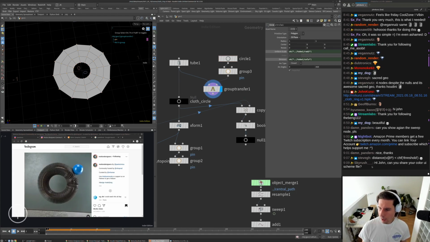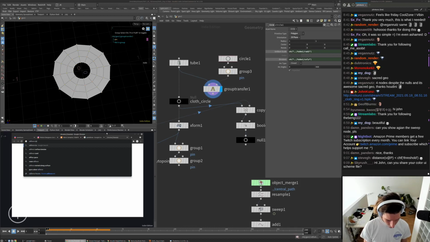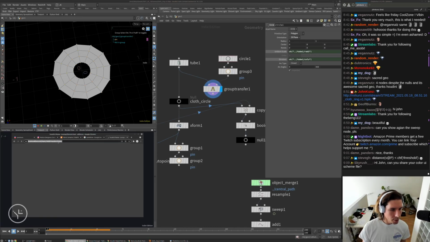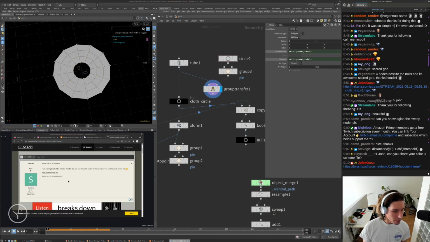You share your color UI scheme file. If you just type in oddforce slate, this is where I got the UI from. You can download it as just this zip file here.